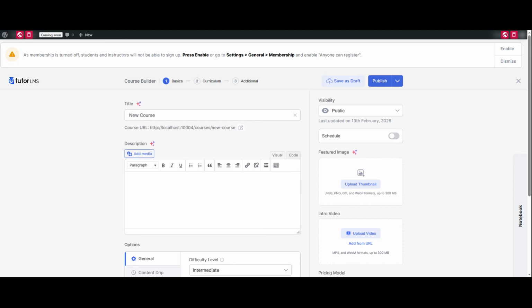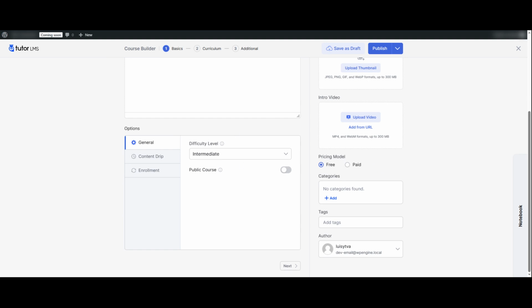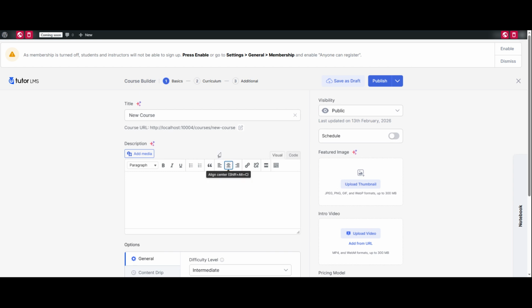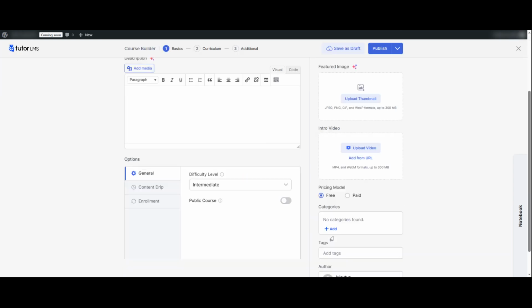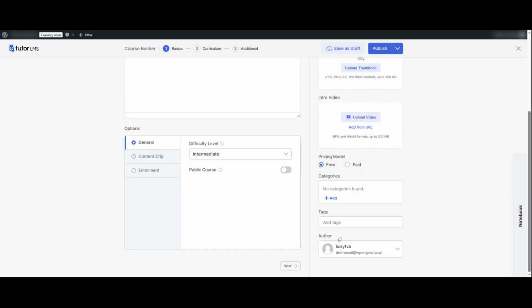Next, scroll down to the Course Builder section. This is where you structure your course content. Click Add New Topic. For example, you might name it Module 1, Getting Started. Inside that topic, click Add Lesson. Enter the lesson title, and then scroll to the video source area. Here, you can paste your YouTube or Vimeo link if your video is hosted externally. This makes it easy to deliver video lessons without uploading large files directly to WordPress.